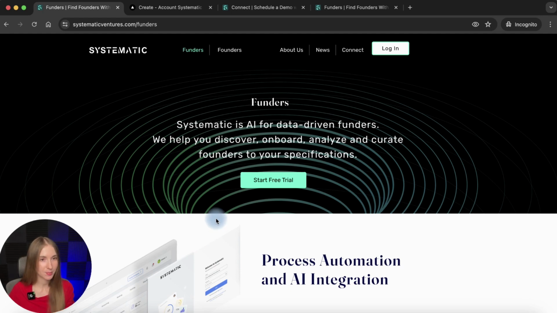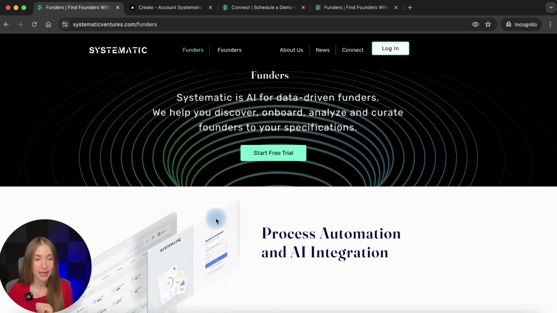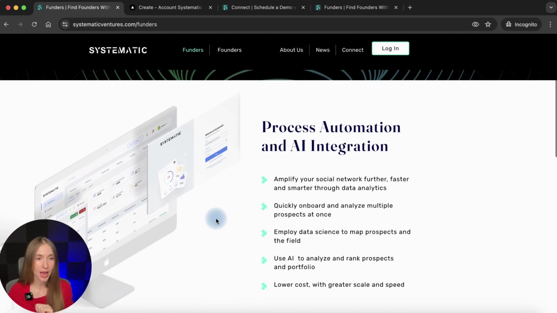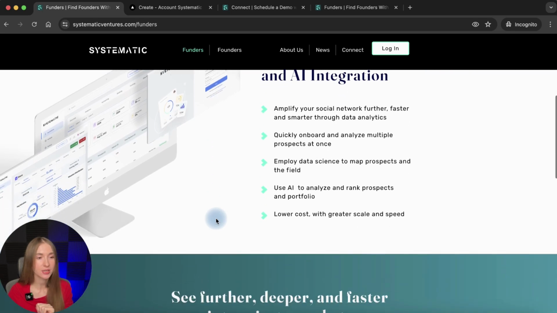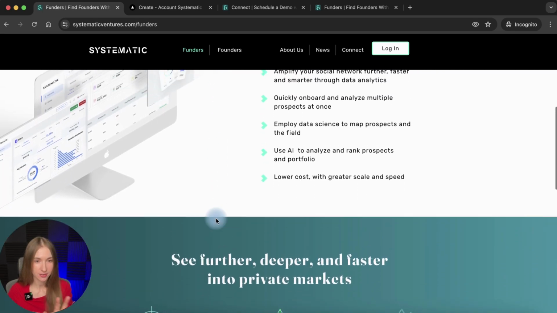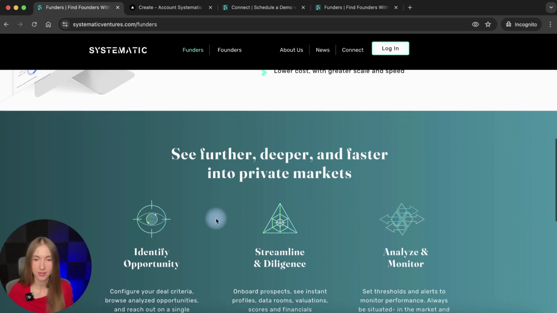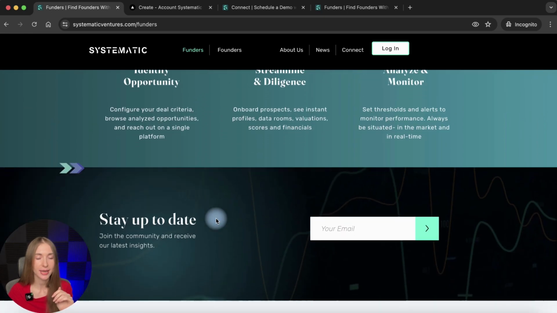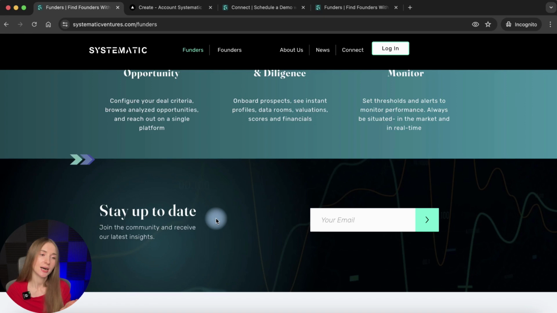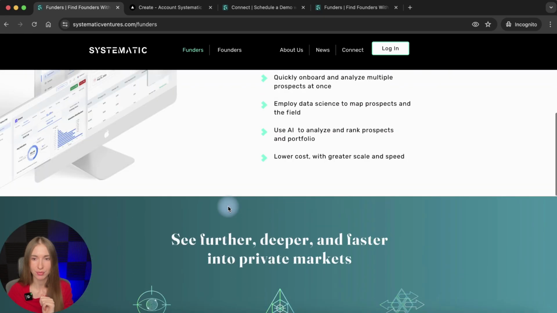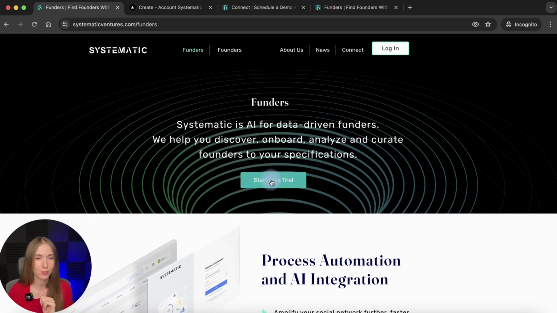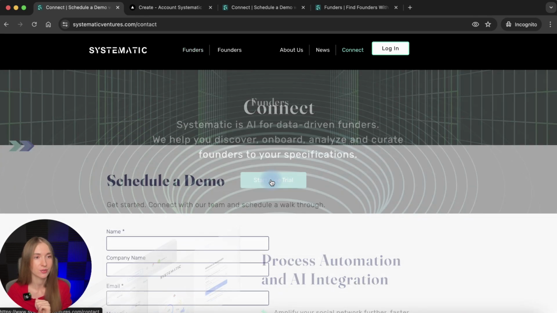Here we see another proposition and another button. At this stage, it is a proposition to start a free trial. Let's see what else we have here. Okay, the description as usual, the features of this platform, and the same subscription form for the marketing email newsletter. So let's switch back and click on start free trial.